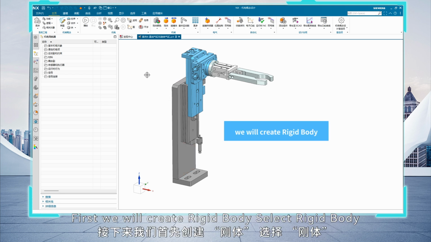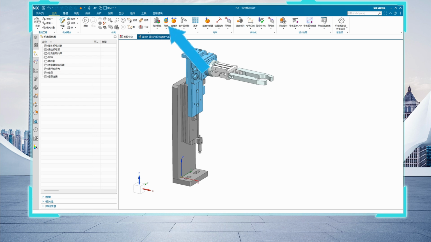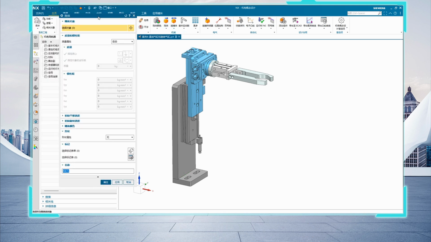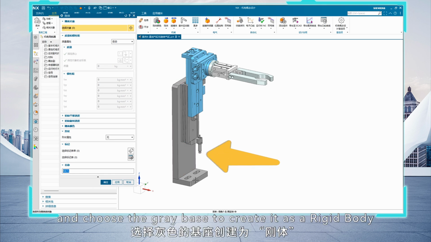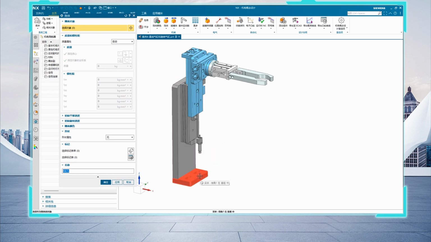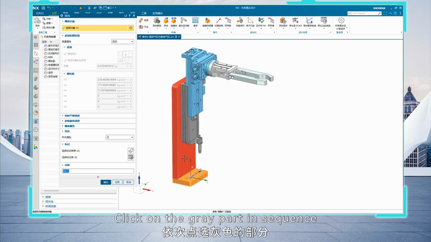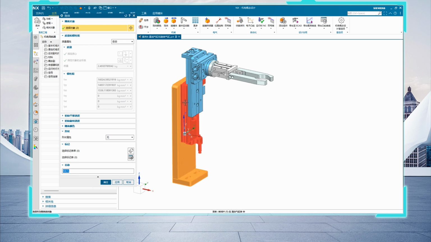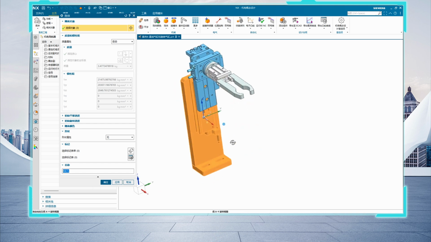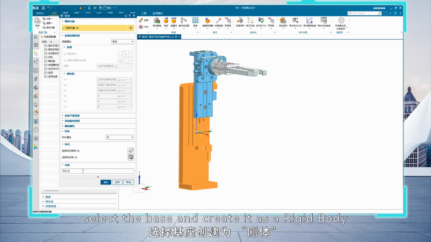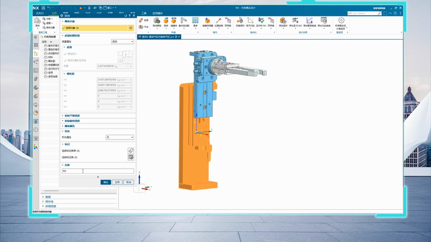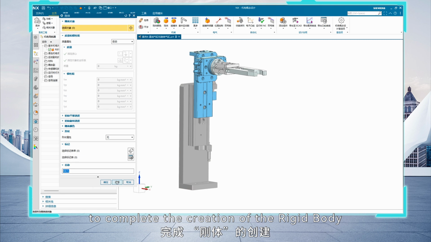First, we will create rigid body. Select rigid body, and choose the gray base to create it as a rigid body. Click on the gray part in sequence. Select the base and create it as a rigid body. To complete the creation of the rigid body.